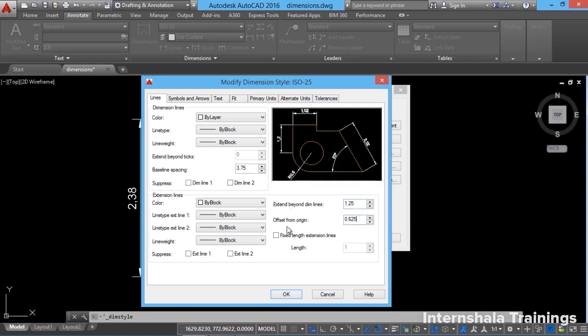Now here there is an offset from origin. This parameter will let you change the offset or gap between the geometry and the start point of the extension line. This gap is hardly visible now. If you give a higher value, for example 2, and enter, now you will see the gap getting widened. I'll bring it back to the default. Now you can give a fixed length for the extension lines. When you click on that, the extension line will have a fixed length, and that length can be controlled here.